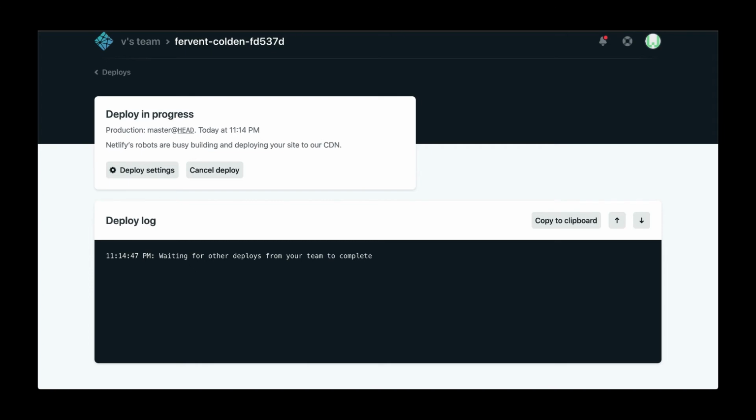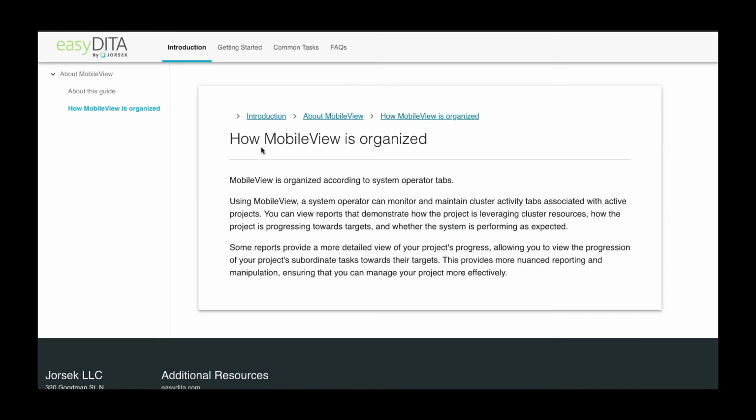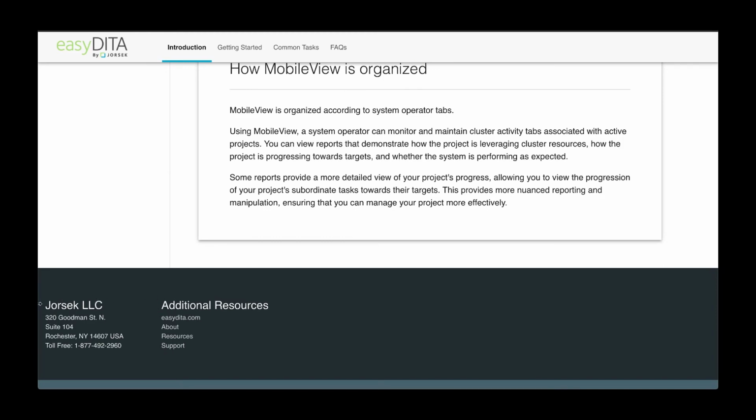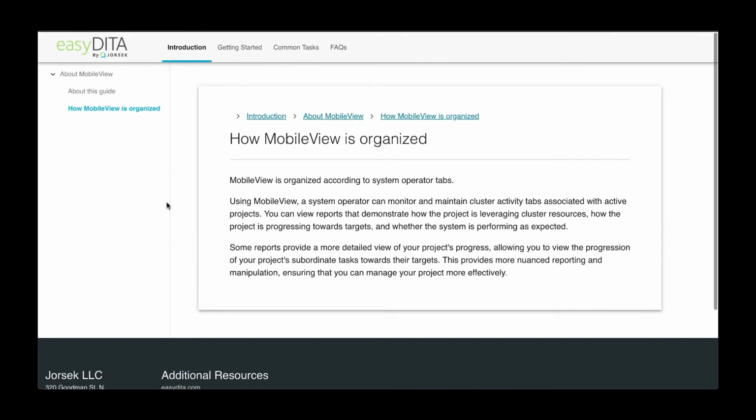Now, as that's updating, let's go ahead and think about making a few more changes to our site. But this time, instead of content, let's go ahead and style our site a little bit differently. As you can see, this easyDITA logo doesn't quite match the product our site is built for. And additionally, it also has JORSEC in the footer, which doesn't match our product either. So let's go ahead and add a new logo, change the footer, and maybe change a little bit of the styling.